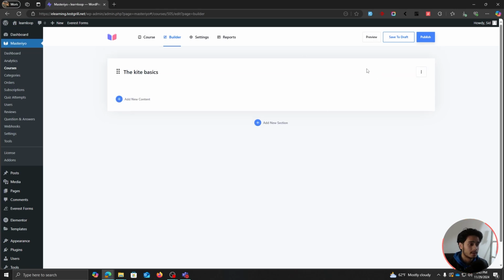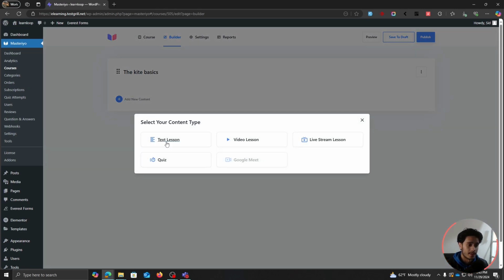Add. So now within this section, you can add different contents. You can either add a text lesson, a video lesson. You can even add a live stream lesson. You can add a quiz. You can add Google Meet. You can even add Zoom meetings in here, and you can even add assignments, but those are only available in the premium version, for which you're gonna have to enable an add-on. But for now, let's not get into it.